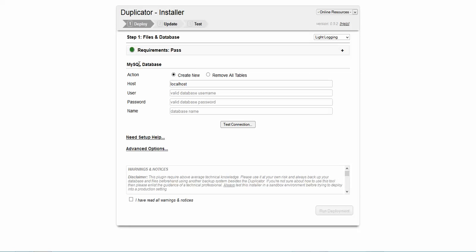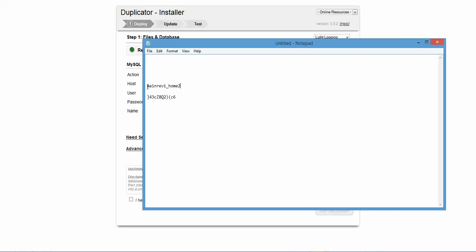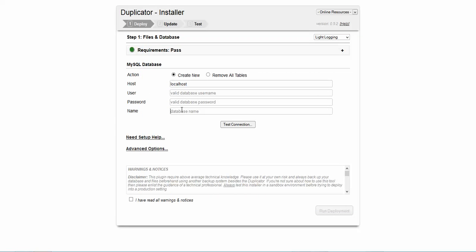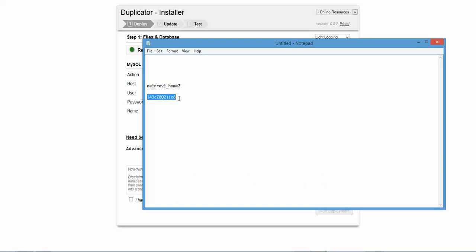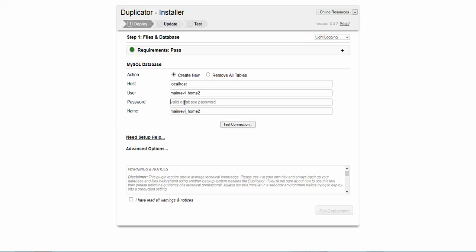Let's put in our SQL database information. Our user, password, and name. Remember our user and database name are the same. So let's go to our notepad and get our information. Okay, I'm just going to copy this, which is our database name and username. I'm going to come back, I'm going to paste it into the name and the user. Make sure there's no spaces before or after. Now let's grab our password. Okay, so I'll copy the password and paste it here. Okay, now we have all of our information for our database.